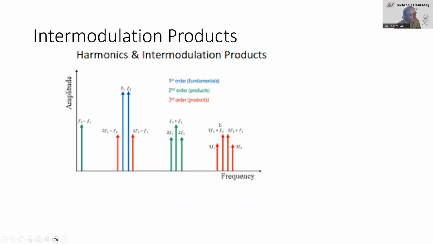The reason for this is that the third order products can amplify better than the frequencies you actually want to amplify. So you have to be careful you don't amplify these frequencies and cause a lot of interference. So you have to put in filters to eliminate that and design your circuits properly so you don't have all of these interferences.